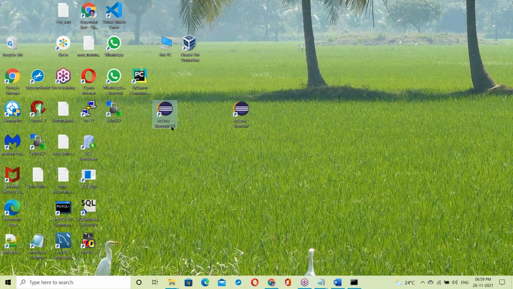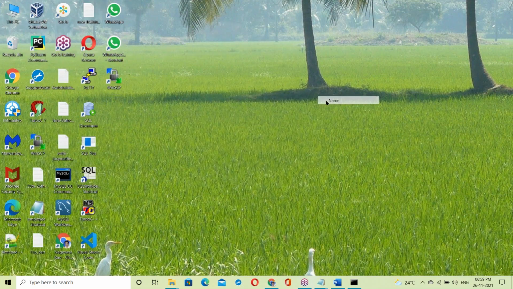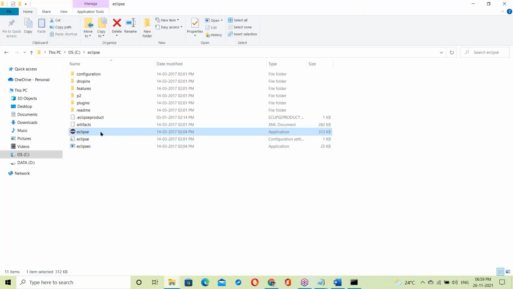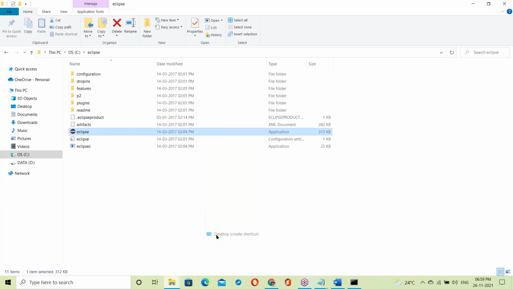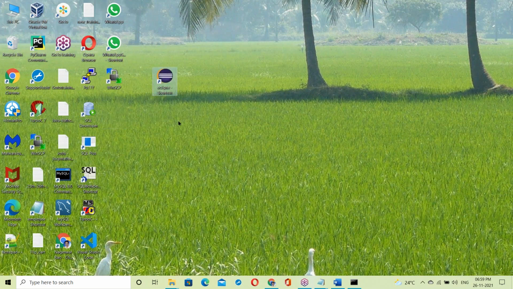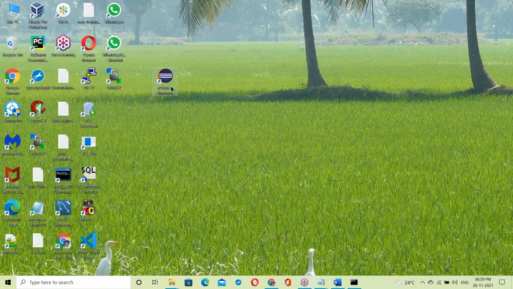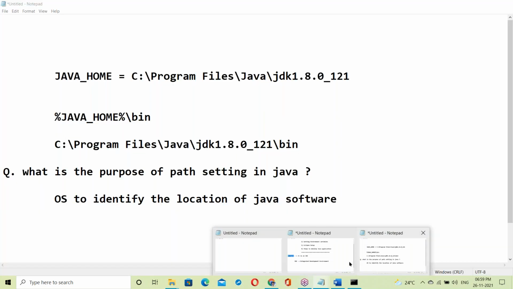Two shortcuts always: old one and new one. One second. Refresh. Sort by name. Open the Eclipse folder, right click, send to desktop. Now go to the desktop. Eclipse shortcuts. Okay, send to desktop, then create the shortcut on the desktop. And the Eclipse part is completed.